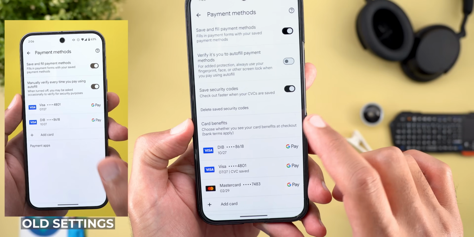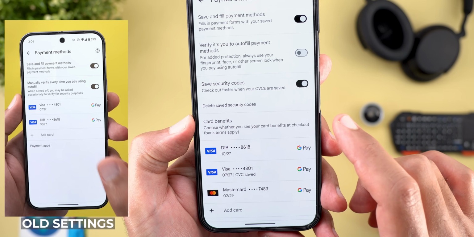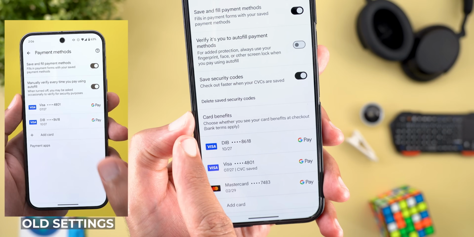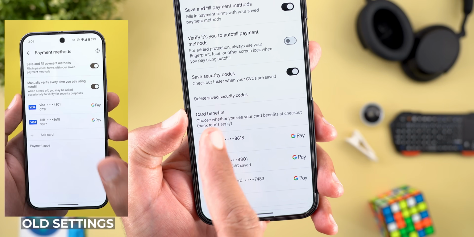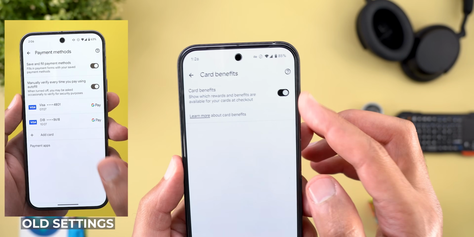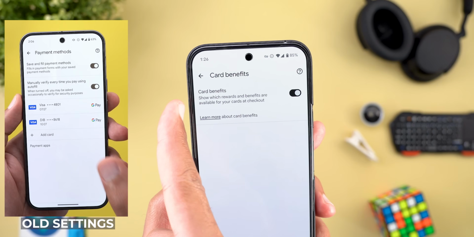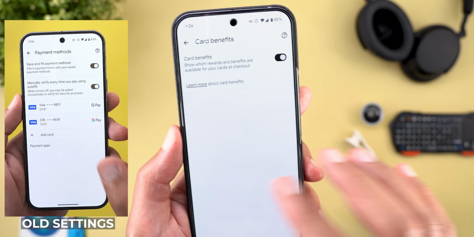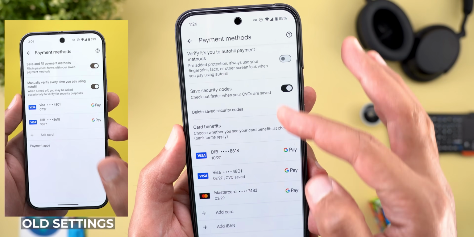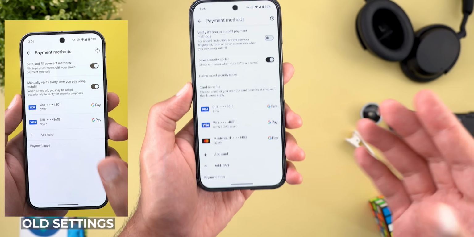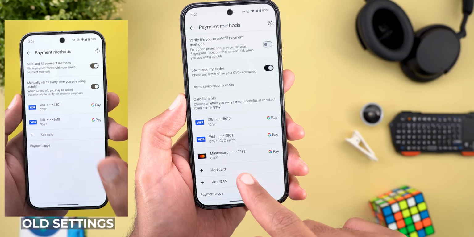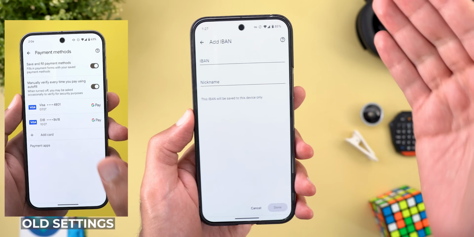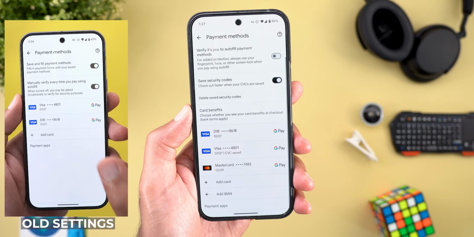Then we have the card benefits, and the description says choose whether you see your card benefits at checkout, and between parentheses you have bank terms apply. When you go inside, you will see the toggle, and it says here show which rewards and benefits are available for your cards at checkout. And then we have the ability to add an IBAN. So for example, if you are filling a form that requires your bank details, now you can save these details to your autofill service and get them automatically filled for you.